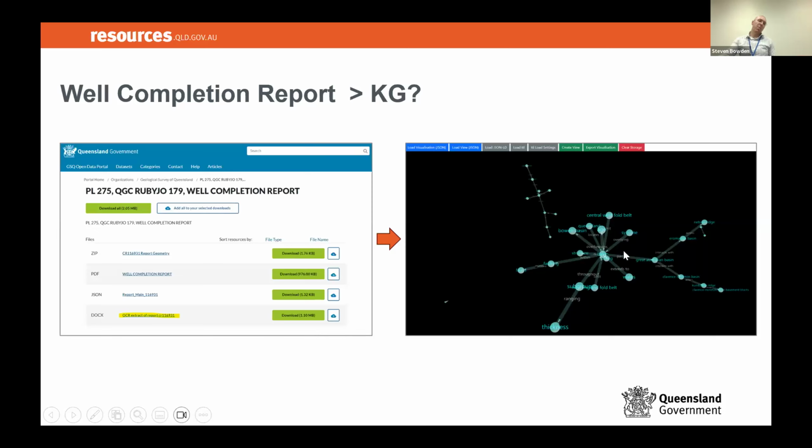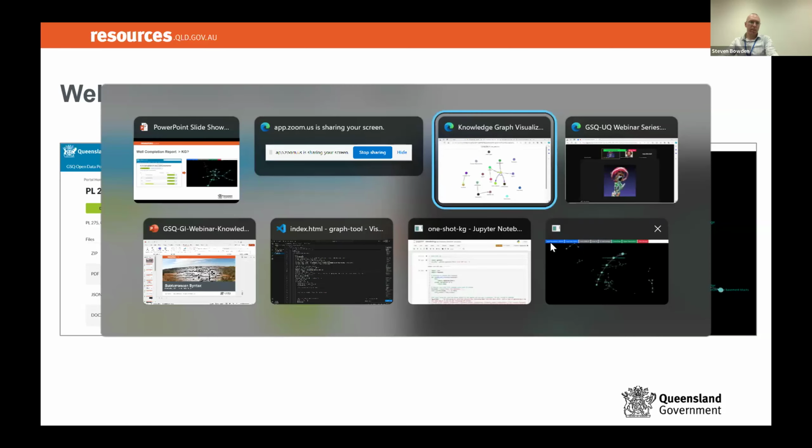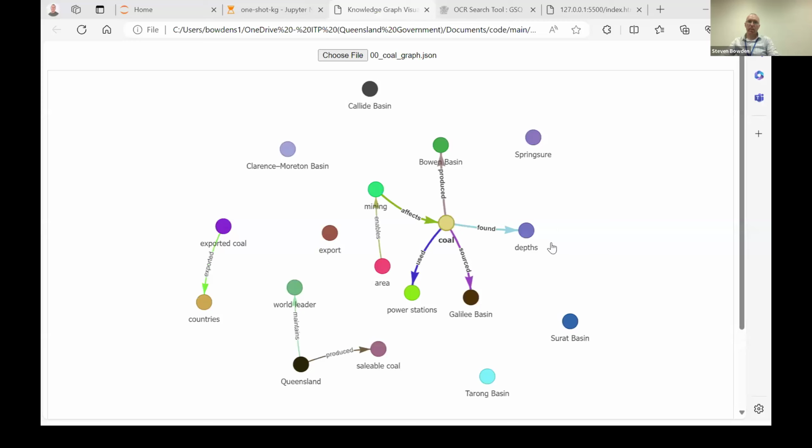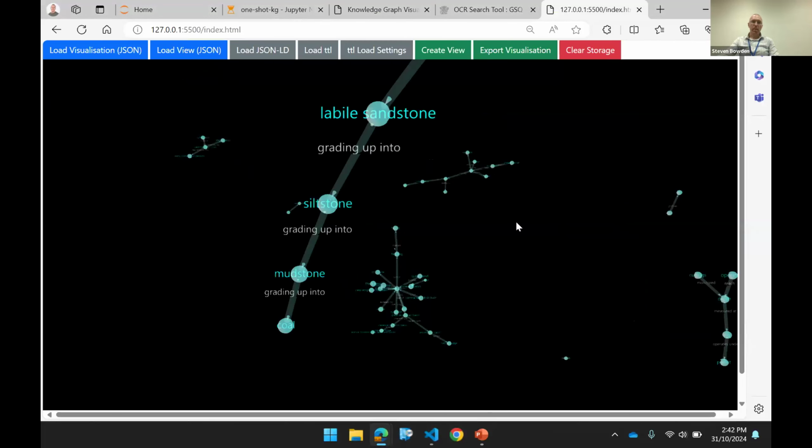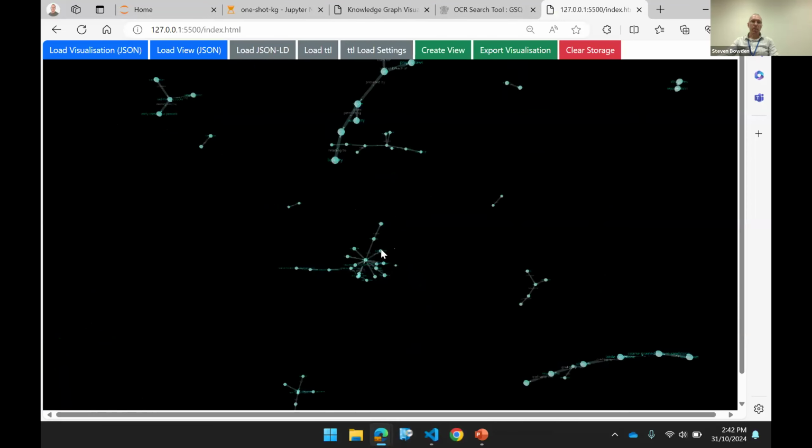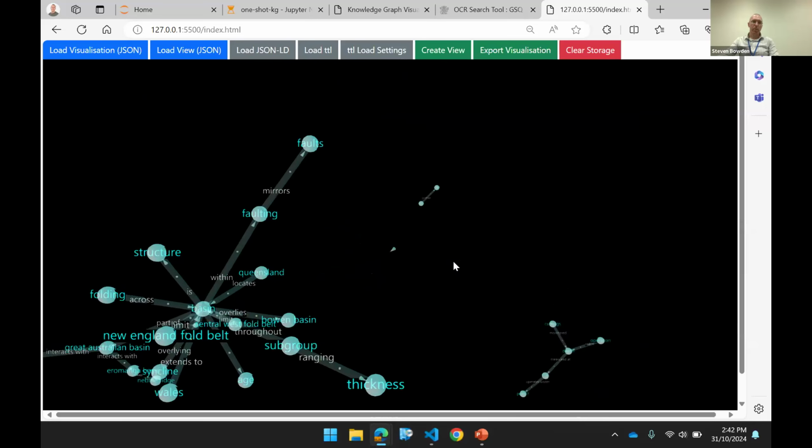So I'll just show you an example of how this would apply to, say, a well completion report, which is a common report we find on our open data portal. They're just shorter reports, so I can run this process through and we can see what would happen. So let's hop across into the next screen. There it is. This is a knowledge graph of that well completion report.